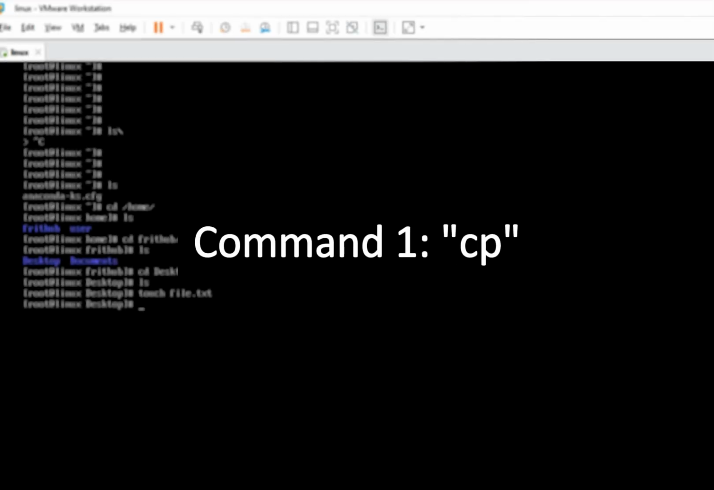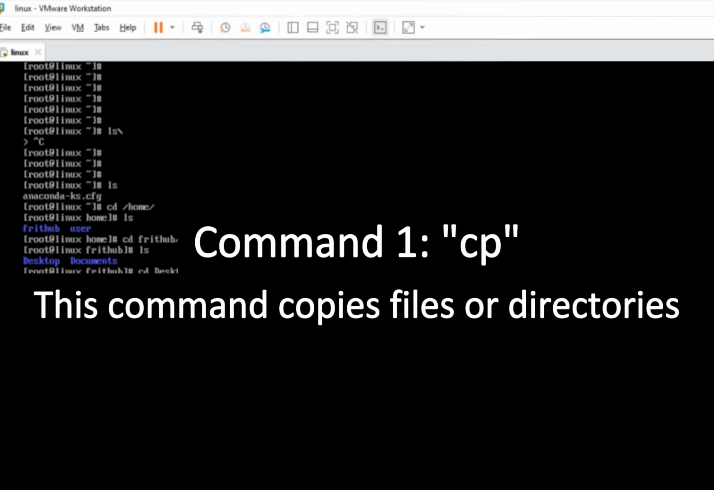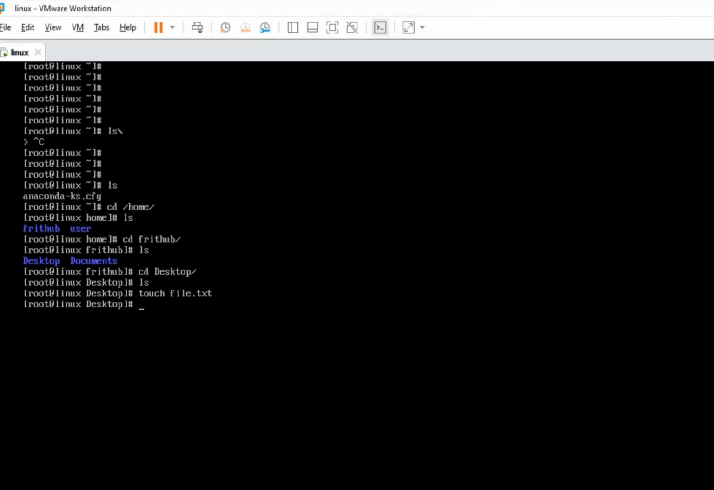So our first command is cp. It is used to copy files or directories. For example, we are on the desktop and we have a file, file.txt. We want to copy this file into the same directory. We will use cp file.txt and copy it with a different name, backup.txt. It has copied file.txt as backup.txt. Let's see. Yeah, here you can see the file is copied.